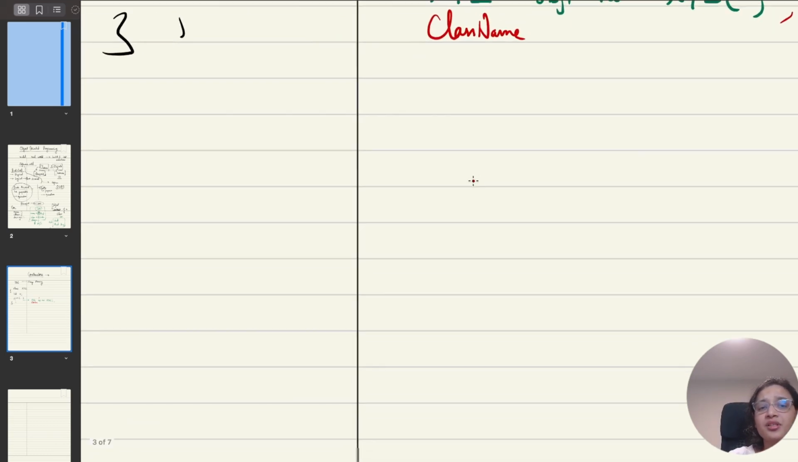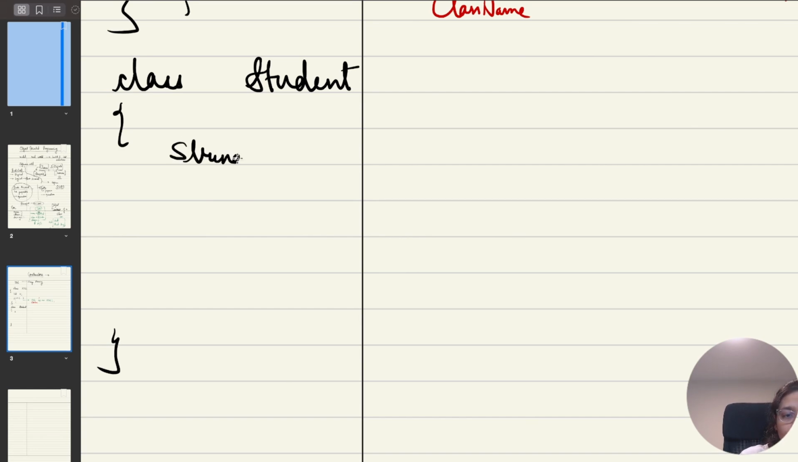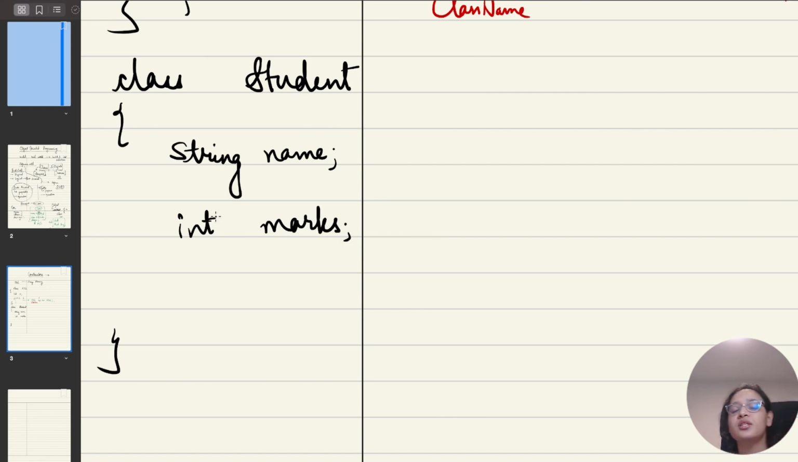Okay, let's take a more realistic example. Suppose I have a class student. Now in class student, let's say I want to capture two pieces of information. One is the name of every student, and at the same time I also want to know the marks he has obtained. Maybe it's a percentage of marks which I am interested in, right? Yeah, so these are the two things which I am interested in.